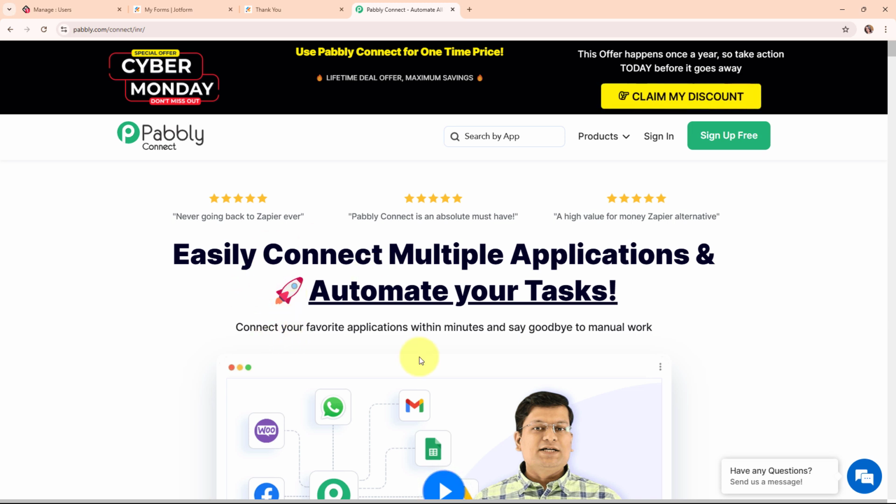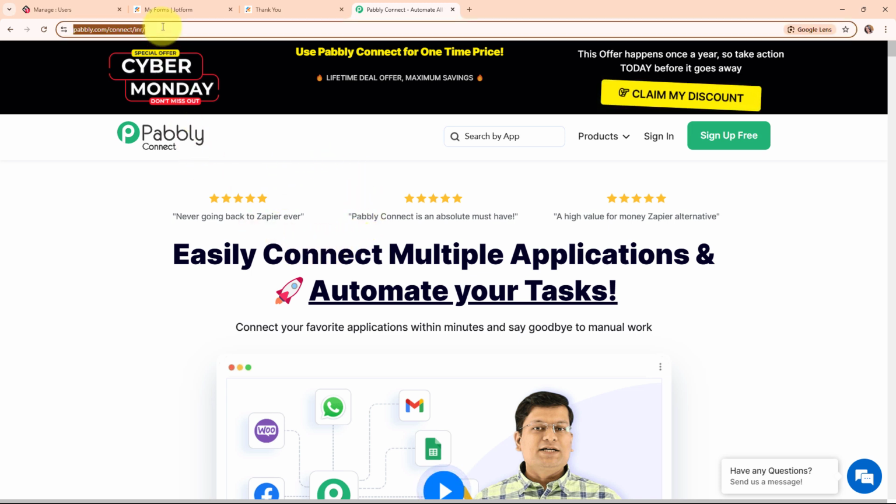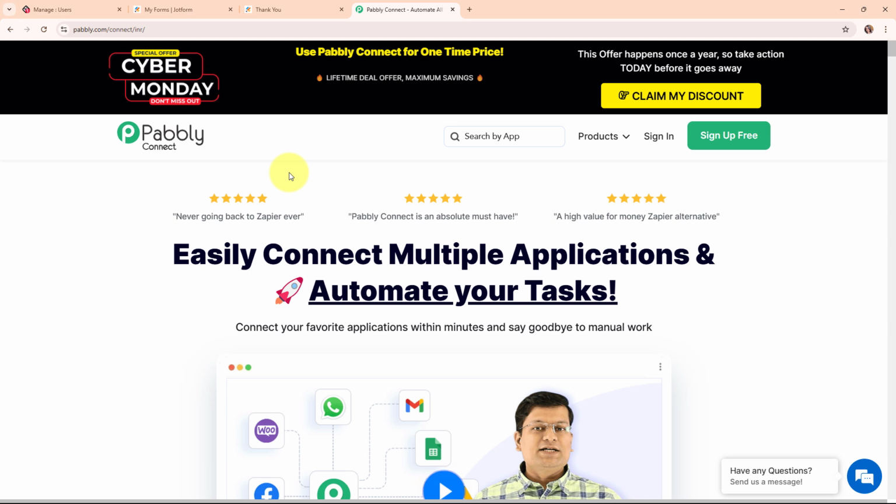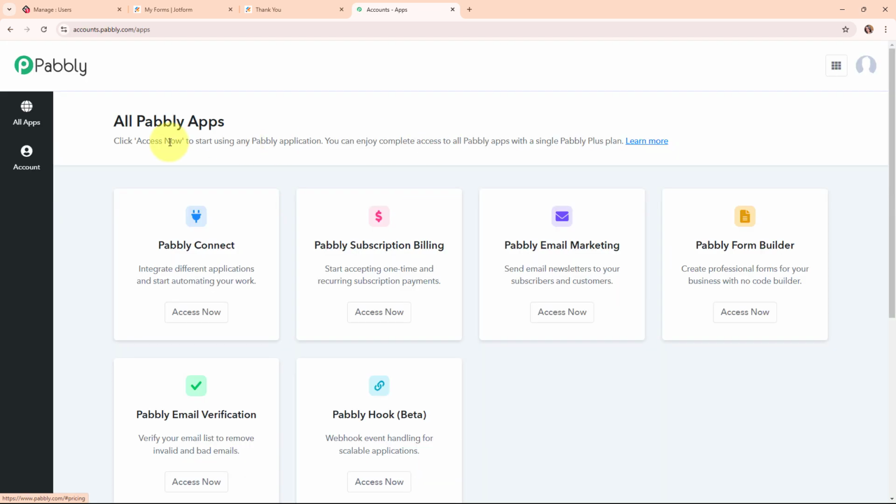So here on my screen you can see Pabbly Connect's homepage, and you can visit it by simply browsing for the URL pabbly.com/connect. Here you can see two options, sign in and sign up free. If you're a new user, click on sign up free and get 300 tasks every month to explore the software. And if you're an existing user, click on sign in. Here I'm an existing user, so I'm clicking on sign in. Now after signing in, you can see the all Pabbly apps window where you can see all the applications of Pabbly. To integrate my applications, I'm going to use Pabbly Connect.